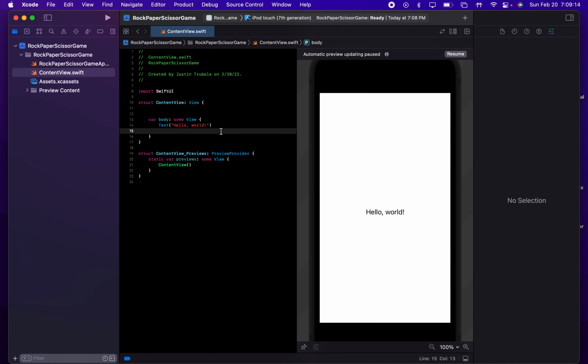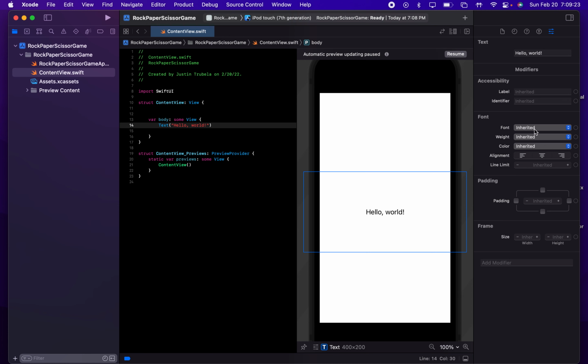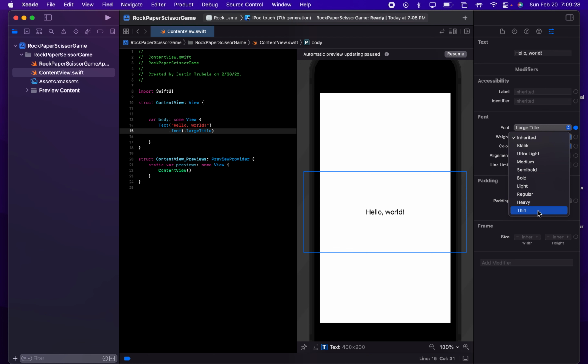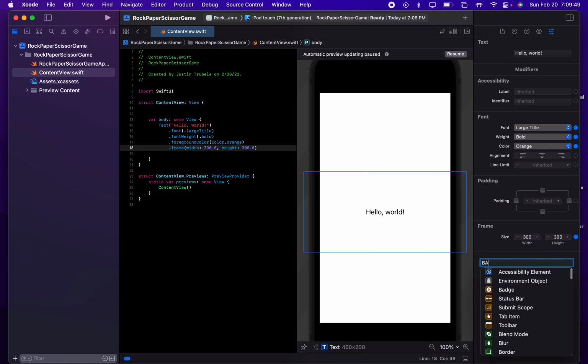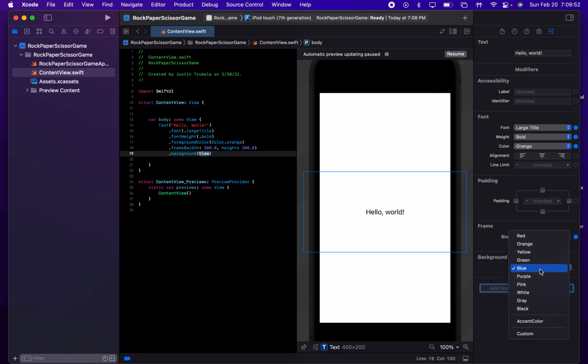So let's just say we wanted to make a huge red circle with our text, big bold font. We'd highlight the end of this. We'd add some modifiers to a font of, let's say, large title, weight of bold, do a color of orange. We'll add a frame of 300 by 300. Then we could add a background color to it. And we'll have that color be red.